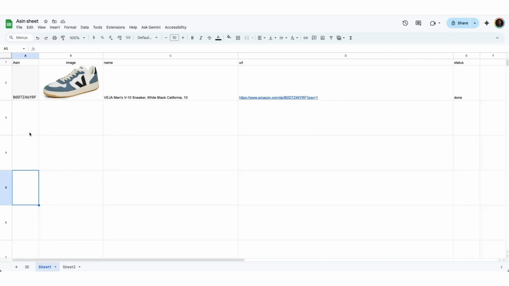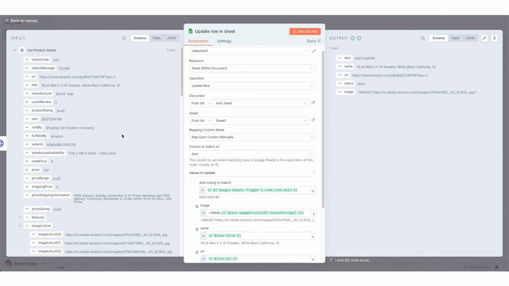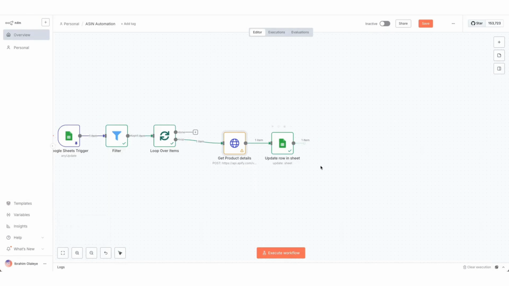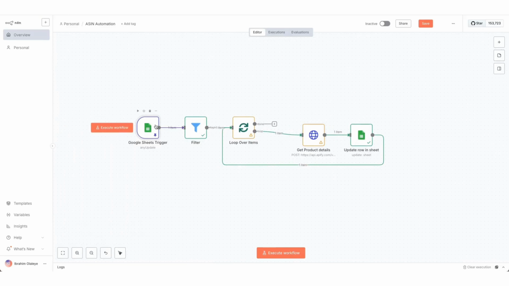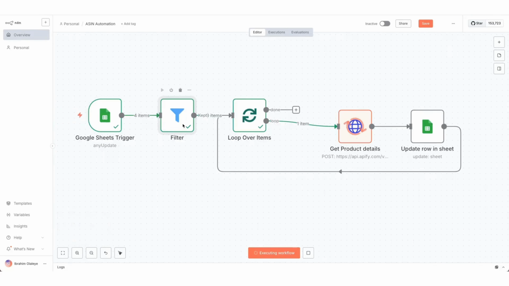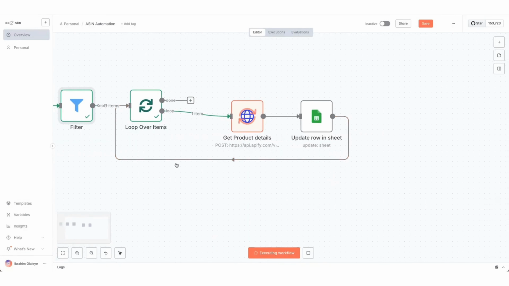So let's paste 3 or 4 Amazon product identification numbers here, so I can see what happens. So let's paste it. Now we've added these identification numbers. Let's run the workflow once again. Let's unpin this data and make sure we are looping. So once it's done, it will loop around to complete the rest. So let's unpin this guy and execute. So as you can see, it got 4 items, but it's filtered for only 3. Right. Now it's looping around.